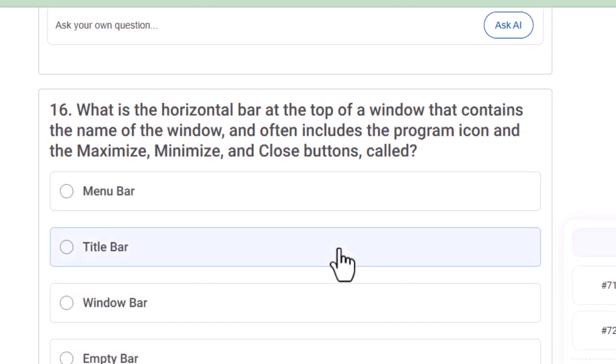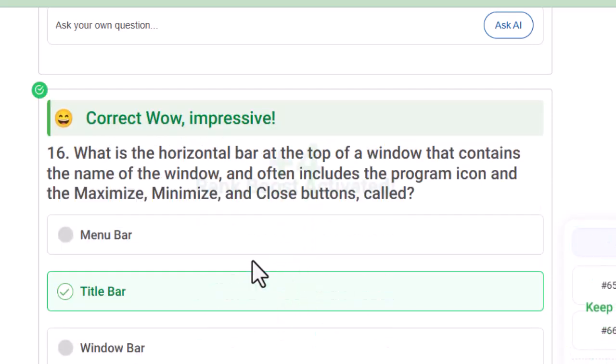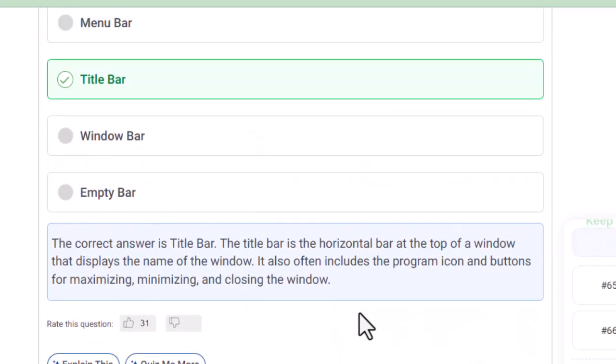Question 16. What is the horizontal bar at the top of a window that contains the name of the window and often includes the program icon and the maximize, minimize, and close buttons called? Menu bar, title bar. Title bar. Correct. The correct answer is title bar. The title bar is the horizontal bar at the top of a window that displays the name of the window. It also often includes the program icon and the buttons for maximizing, minimizing, and closing the window.